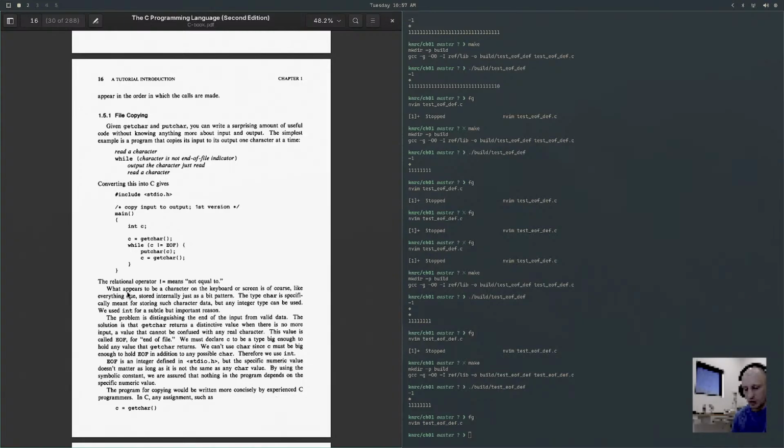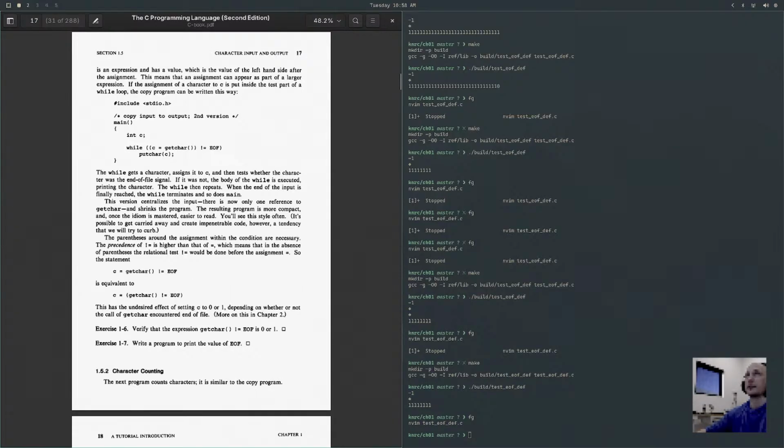By using the symbolic constant, we are assuring that nothing in the program depends on the specific numeric value. The program for copying would be written more concisely by experienced C programmers. In C, any assignment such as c = getchar() is an expression and has a value, which is the value of the left-hand side after the assignment. This means that the assignment can appear as part of a larger expression. If the assignment of getchar to c is put inside the test part of the while loop, the copy program will be written in this way.